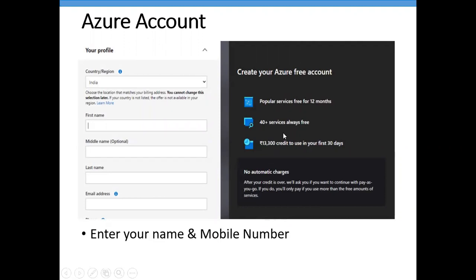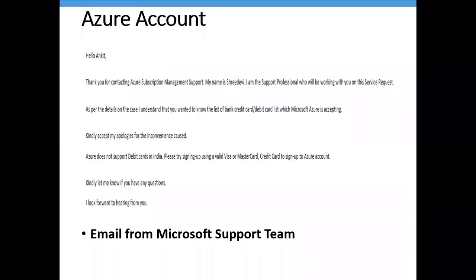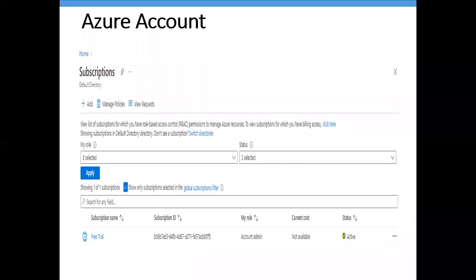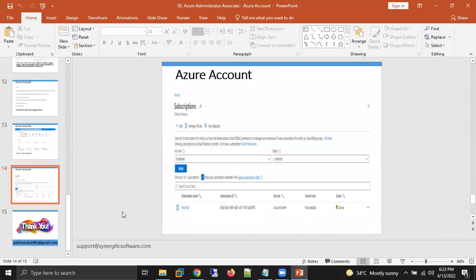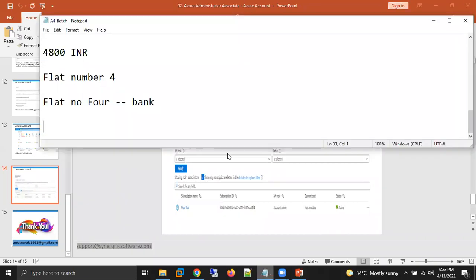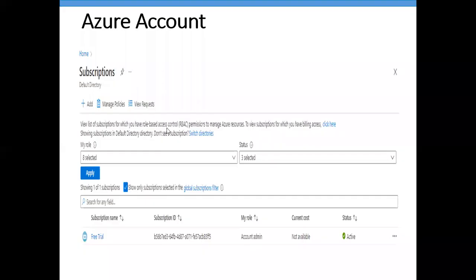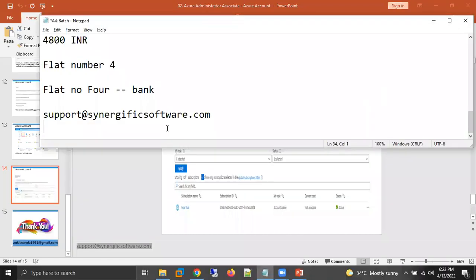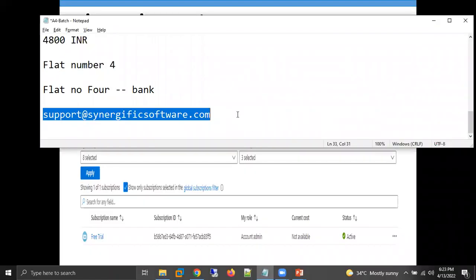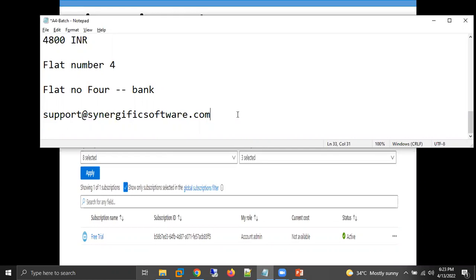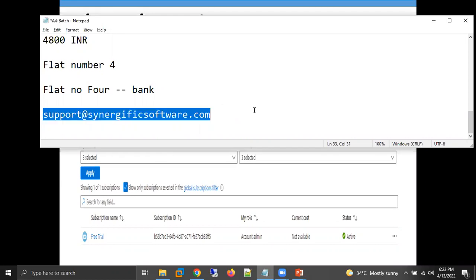Now, I know that most of the people don't have a credit card. If you don't have a credit card, there are some people in the market who are providing Azure accounts also. So I'm just going to share one email ID with you guys. Here is this email ID, guys. If anyone doesn't have a credit card to create your Azure account, you guys can contact them.